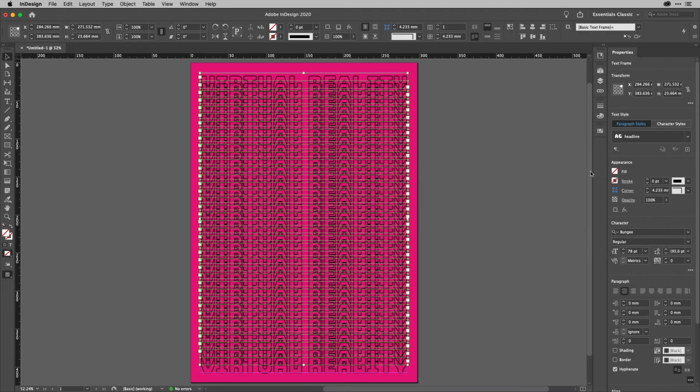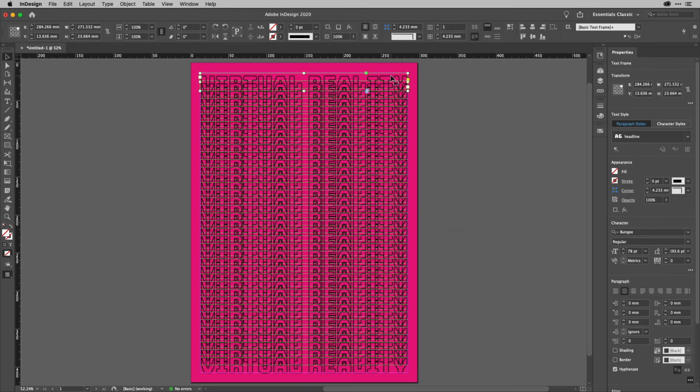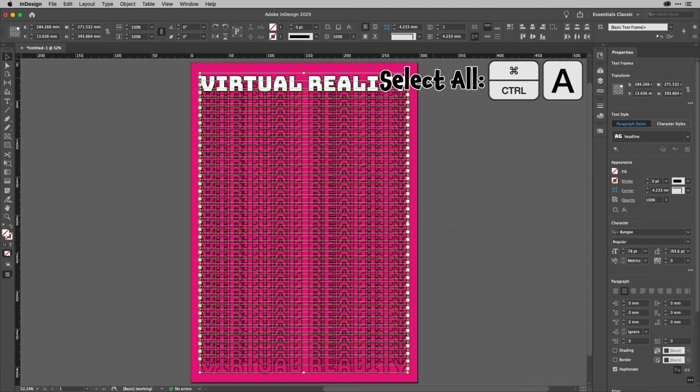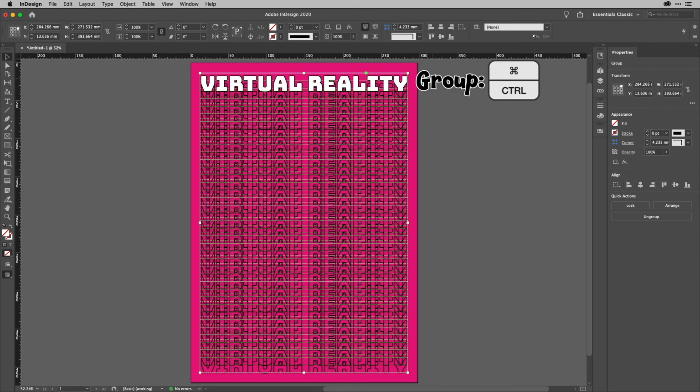Once you're happy with that, hit OK, and you will have created a whole bunch of copies of the original. Select the one on the top, which should be pretty easy. Go to your character styles, and from there, choose solid fill. So now you'll see you've got that whole solid fill on the top and all of the lined copies underneath. You can now use the Select All command, so that's Command A or Control A on Windows, and group these together, Command G or Control G.